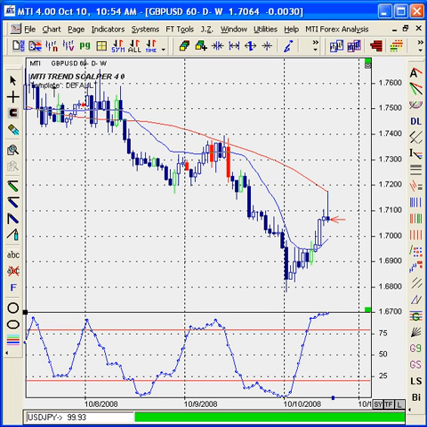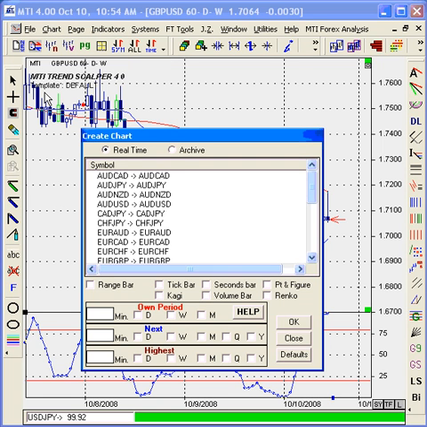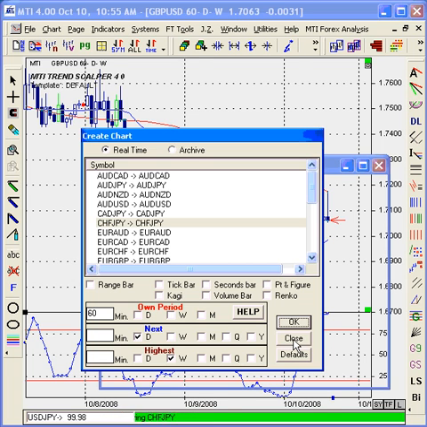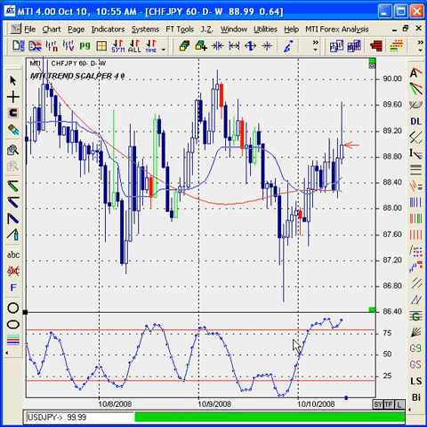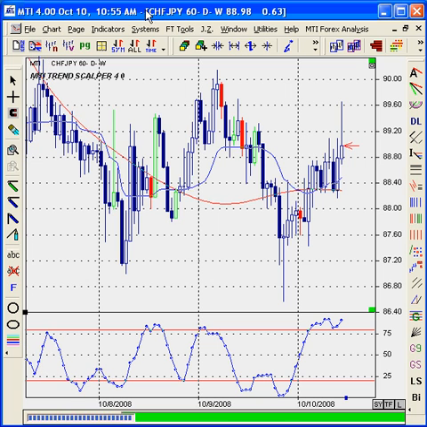This is now the default template, as you can see, and we'll go ahead and open up a new chart to test that default. The CHF JPY, 60-minute time frame, daily and weekly, and as we open that up, the Trend Scalper should automatically load onto the chart. Now we're looking at the Swiss franc JPY, which is the chart that I just opened, and the Trend Scalper is automatically uploaded to it.